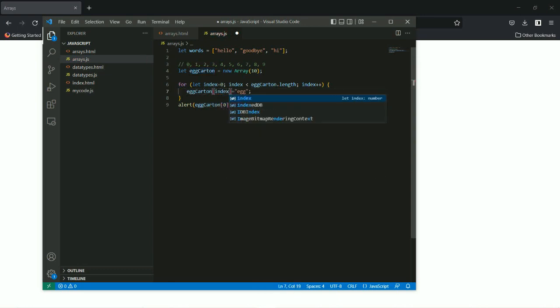So what this is going to do is it's first going to start with 0. And it's say, well, 0 is definitely less than the length of the array of egg carton, which is currently 10. So we're going to add an egg at index 0, and then it's going to increment our index to 1. And it's going to do that again and again until we finally reach index of 10, and 10 is not going to be less than the length of 10, and it's going to exit out.